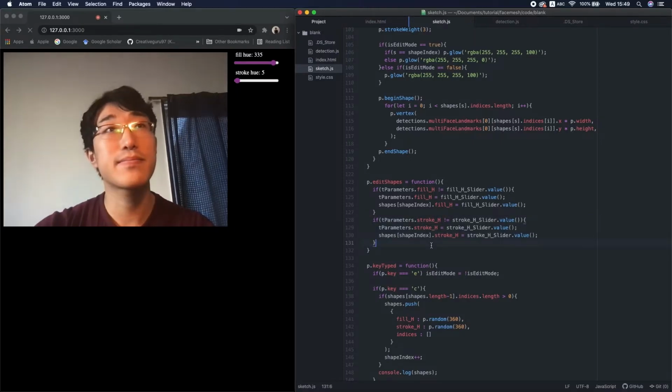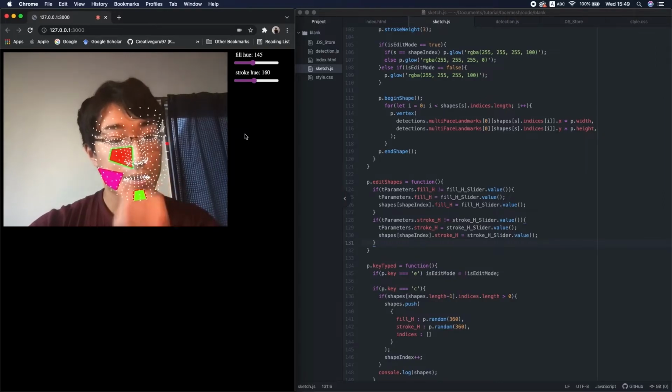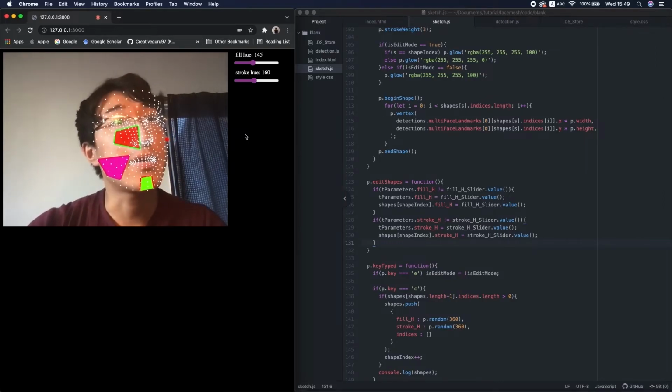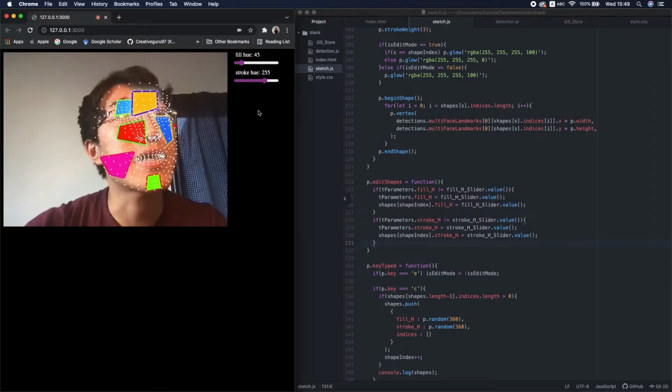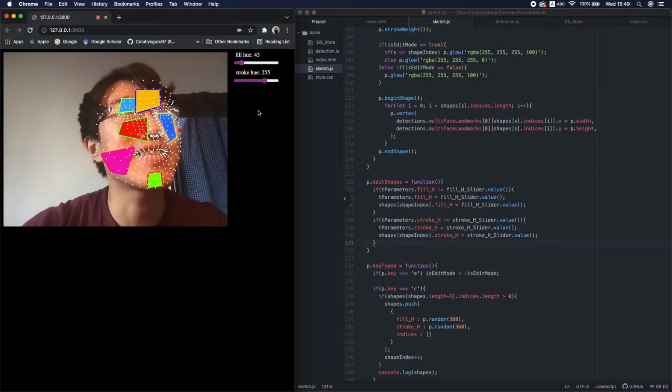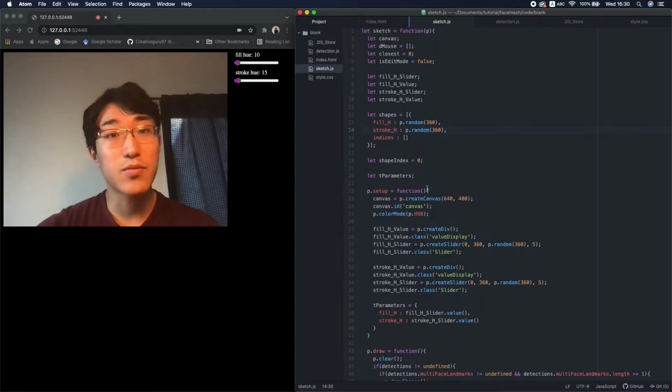Okay, so reload it. Okay, perfect. And now even if I change the shape index, it won't affect the other shapes. So let's change some parameters. Okay, I change like this and I move the shape index. Yep, it won't affect. That looks perfect. Alright, now let's add more properties here.